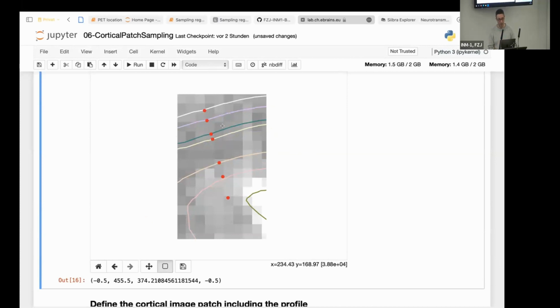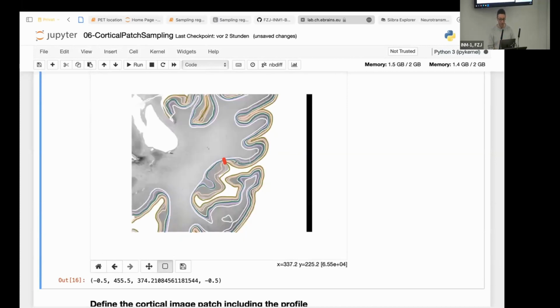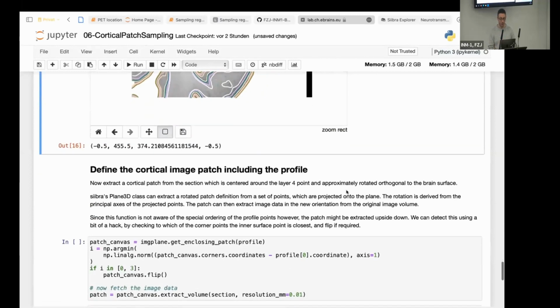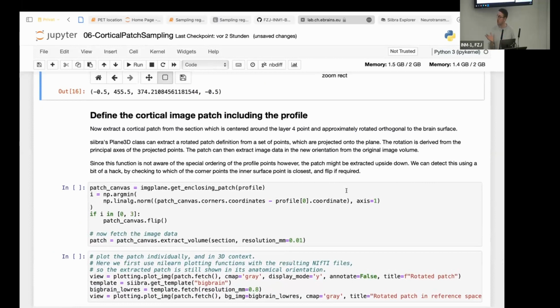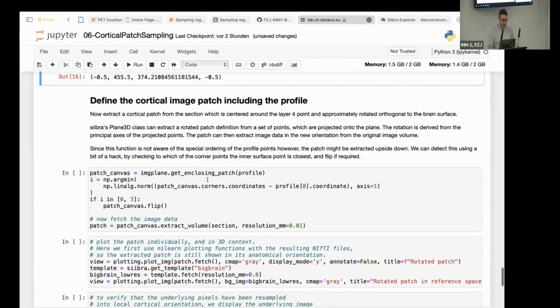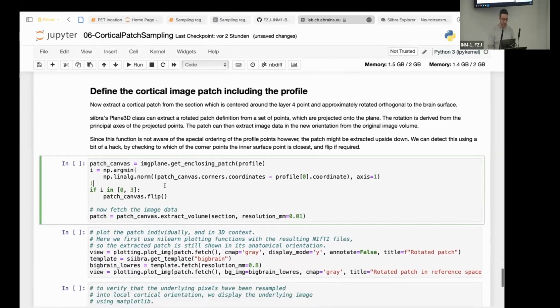And this is the projection of the cortical profile that is closest to it. We now use this cortical profile, so these points, to extract a patch at full resolution of 1 micrometer and rotate it so that it's in the proper upright rotation. How do we do this?